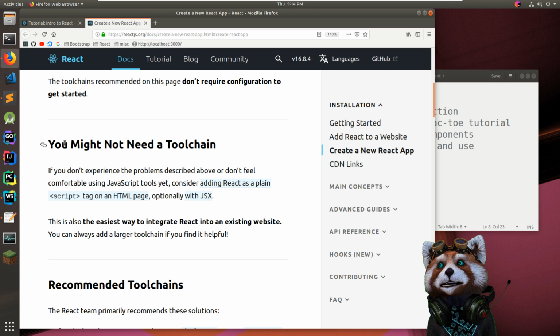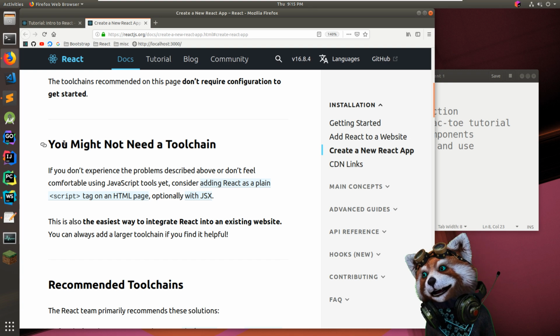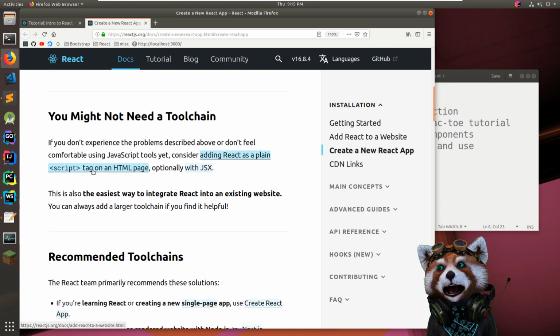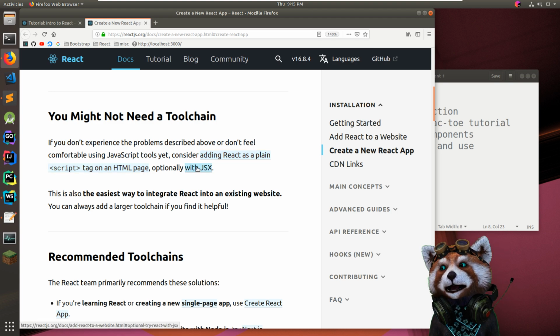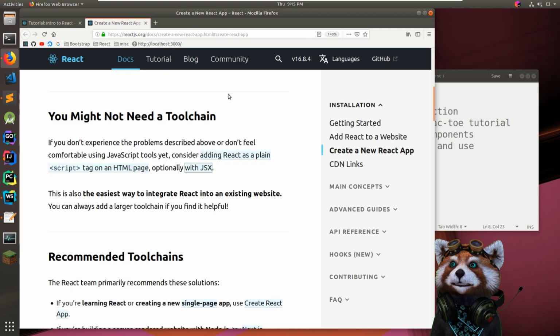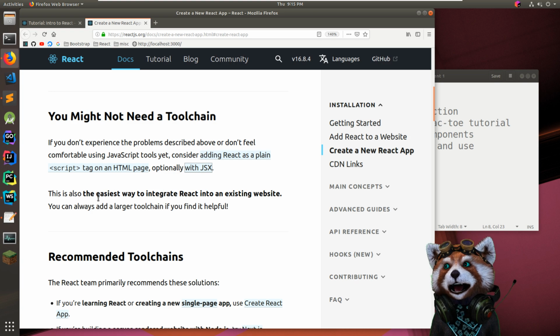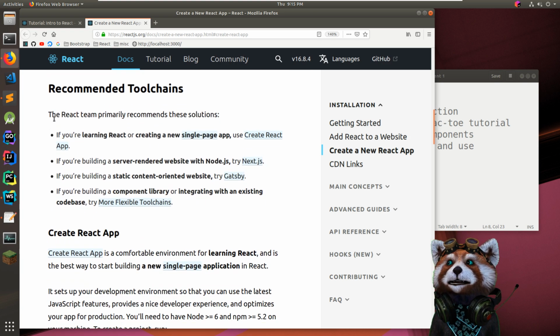You might not need a toolchain. If you don't experience the problems described above or don't feel comfortable using JavaScript tools yet, consider adding React as a plain script tag on an HTML page, optionally with JSX. This is always the easiest way to integrate React into an existing website. Okay, recommended toolchain. Let's see what they recommend.